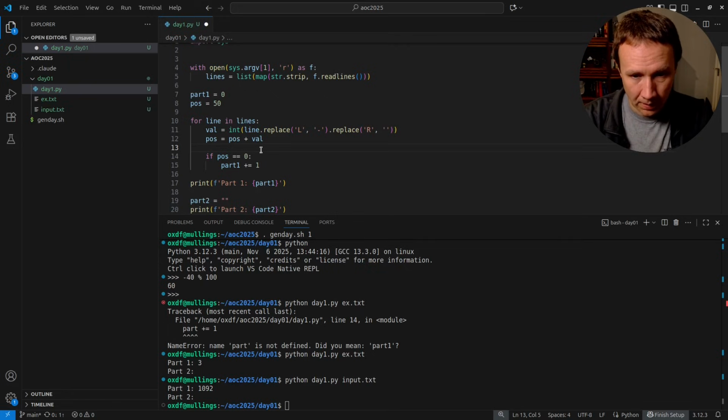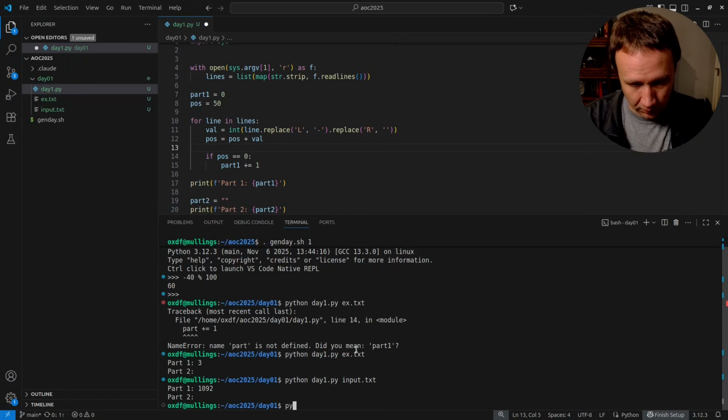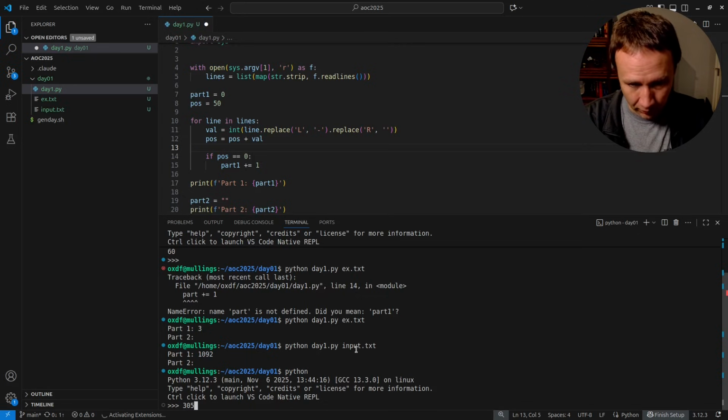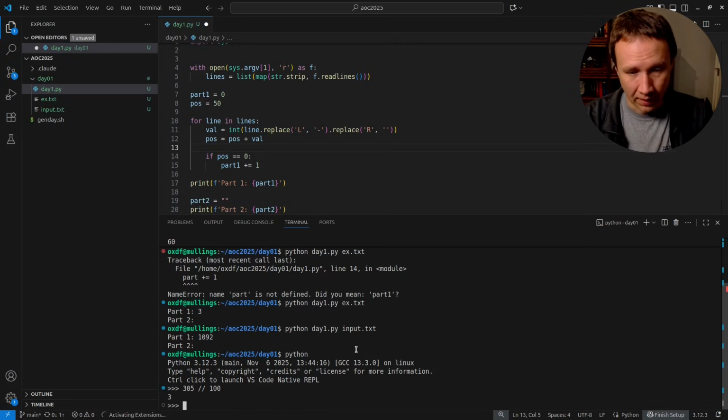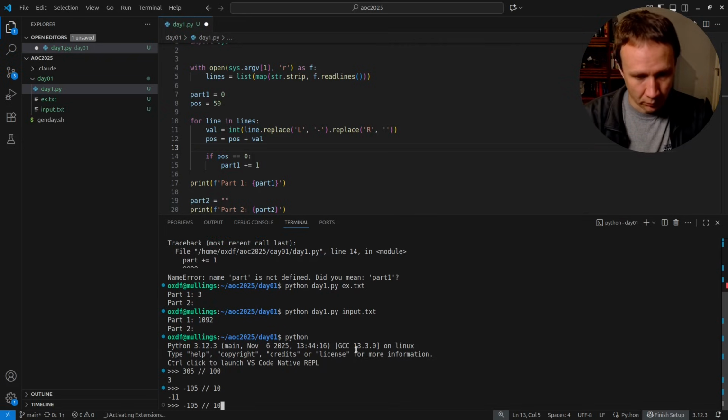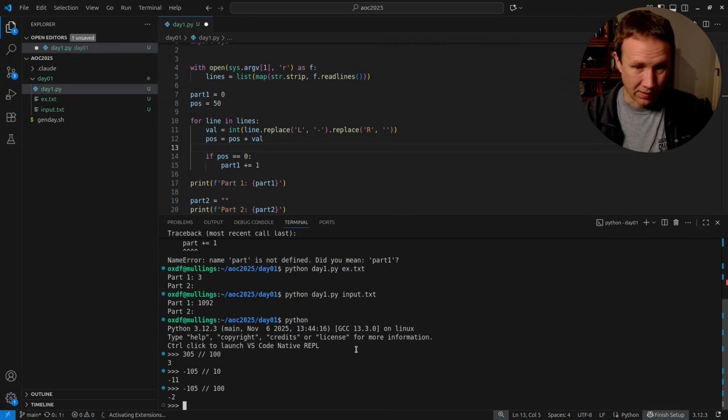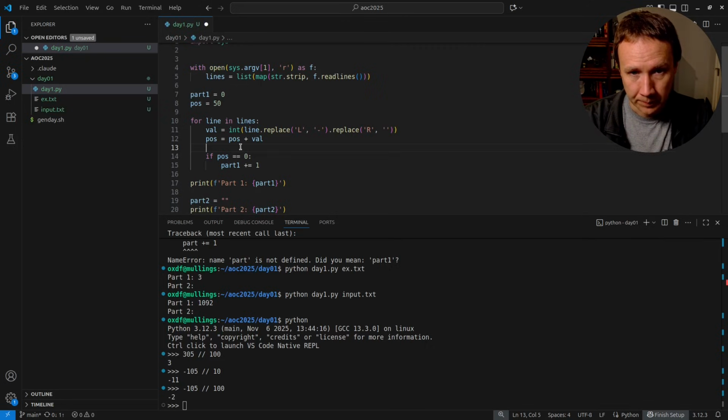What's cool we can use is, let's go to Python again. If I have 305 and I divide by 100, I get 3. And if I have negative 105, so let's say I was at 5 and I went negative 110, and I divide by 100, I get negative 2. And that works really nicely because that's the absolute value of what I want. So what I can do here is I can say part 2 plus equals abs, the absolute value of position divided by 100.